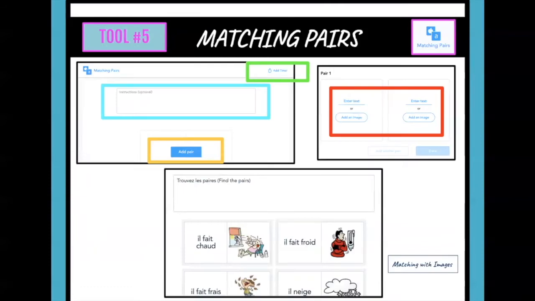Tool number 5, matching pairs. This feature is useful for reviewing vocabulary. Teachers have the option to add instructions and a timer depending on the pacing of the lesson. Click Add Pair to begin creating the activity. You have the option to enter text as well as images. Some ways to incorporate this application can include practicing vocabulary and functional chunks of language.